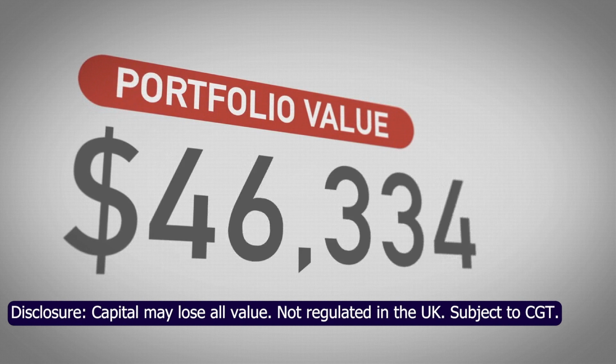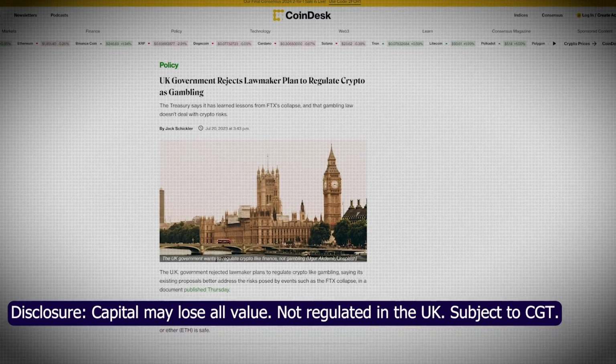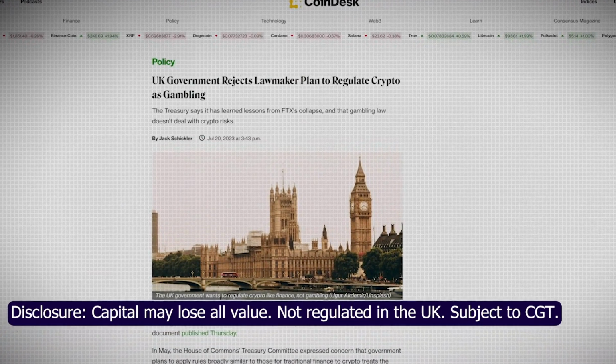And just remember that your capital may lose all its value. Crypto is not regulated in the UK and it's subject to CGT.